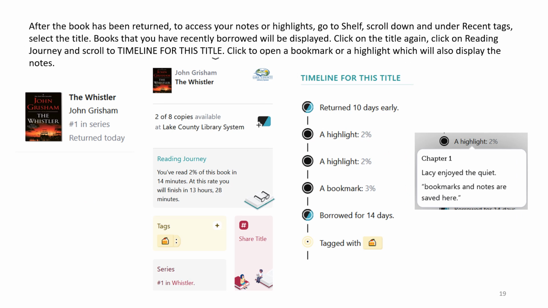After the book has been returned, to access your notes or highlights, go to Shelf, scroll down, and under Recent Tags, select the title. Books that you have recently borrowed will be displayed. Click on the title again, click on Reading Journey, and scroll to Timeline for this title. Click to open a bookmark or a highlight, which will also display the notes.